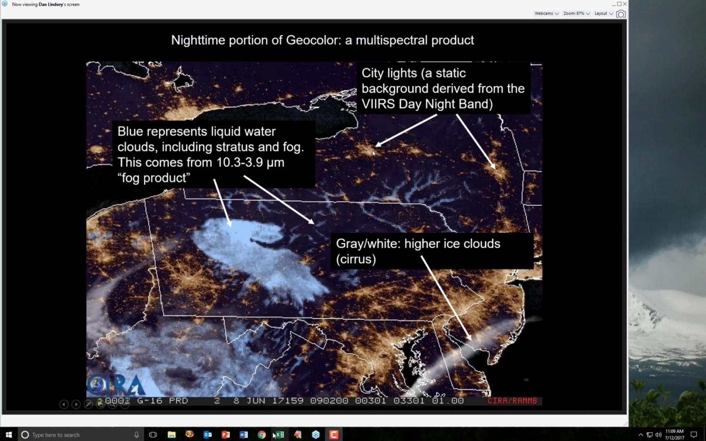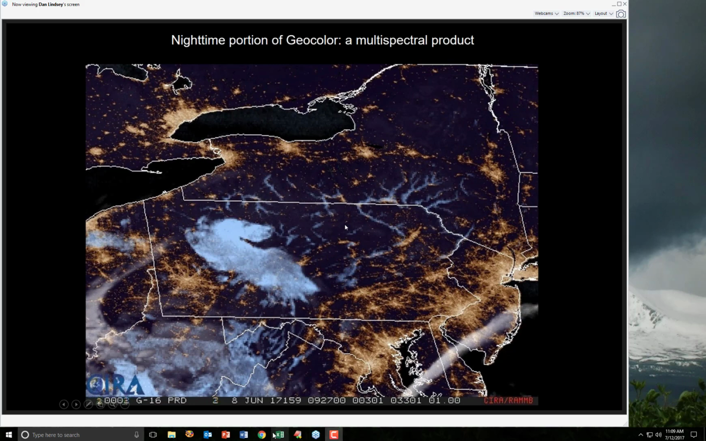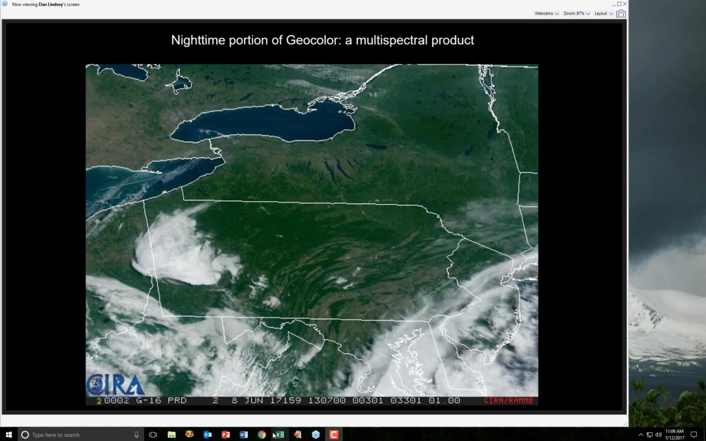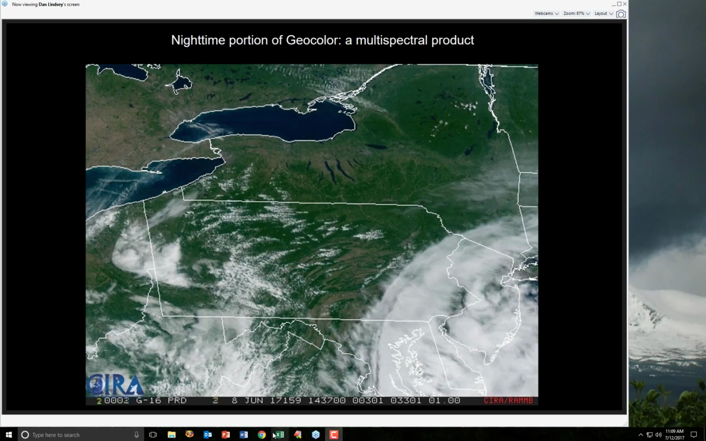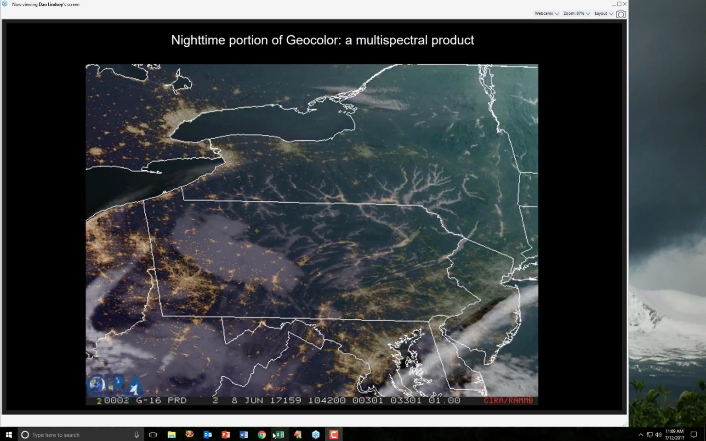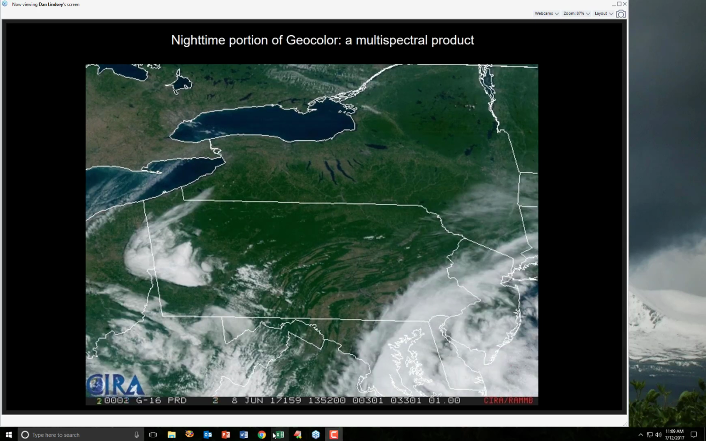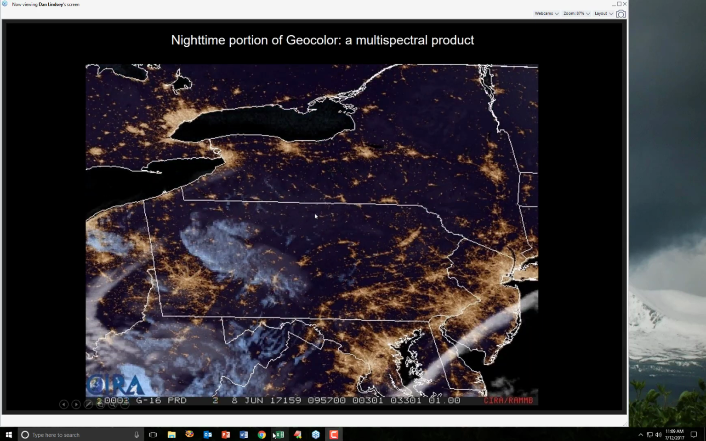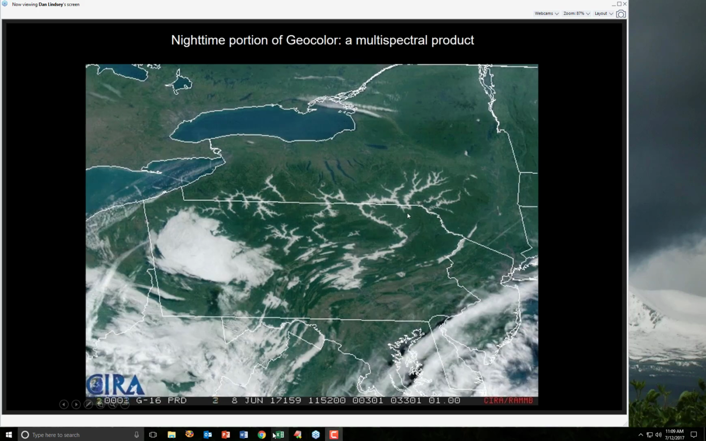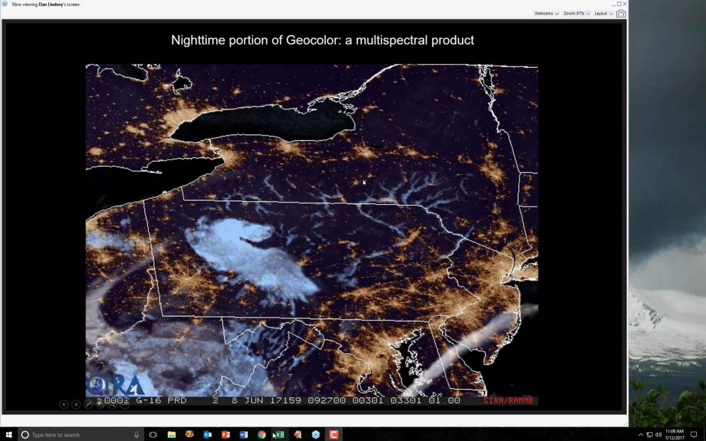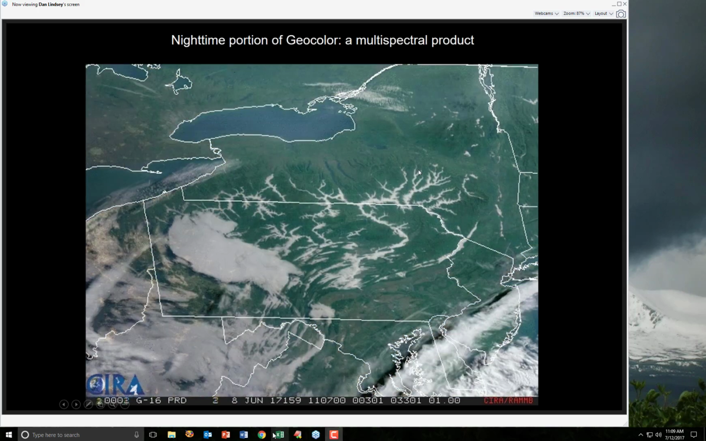The city lights are just a static background, and then the gray white ice clouds appear as white. And then looping this, you can see as the sun rises, then it transitions into our simulated true color, and we call this altogether Geocolor, where you have the nighttime portion as well as the daytime portion. And it really shows up nice where the fog and the stratus are after the sun rises in the valleys. You get a really nice contrast between the green background areas and clear sky areas and the fog and stratus.